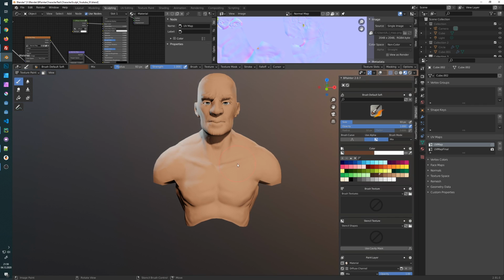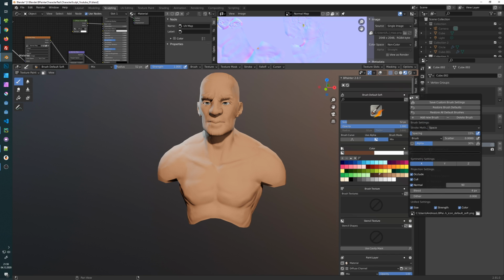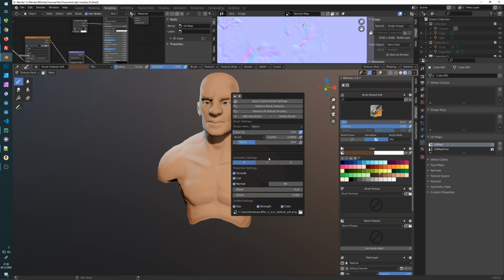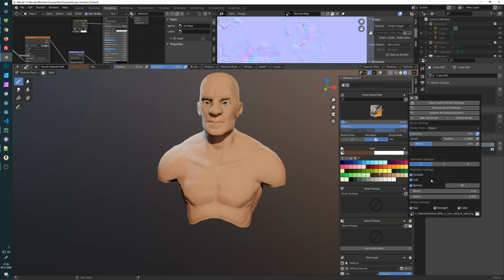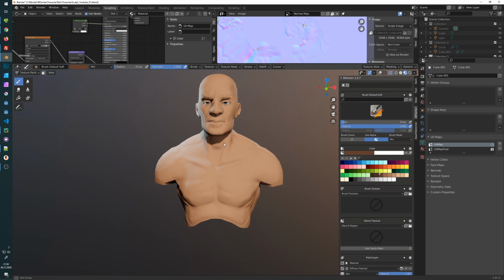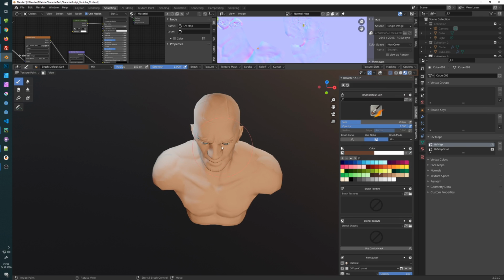So you see that we have symmetry enabled. This can be changed in the brush advanced settings. By pressing this button here, we are going into the advanced settings, and here we can enable or disable the symmetry. But for now we are going to enable the symmetry, and we are going to set the normal value to around about 30.